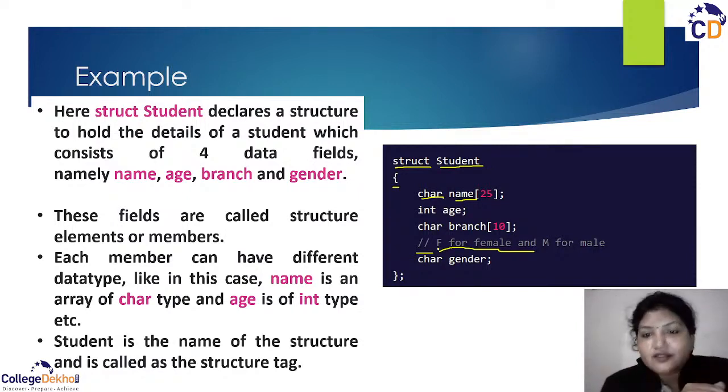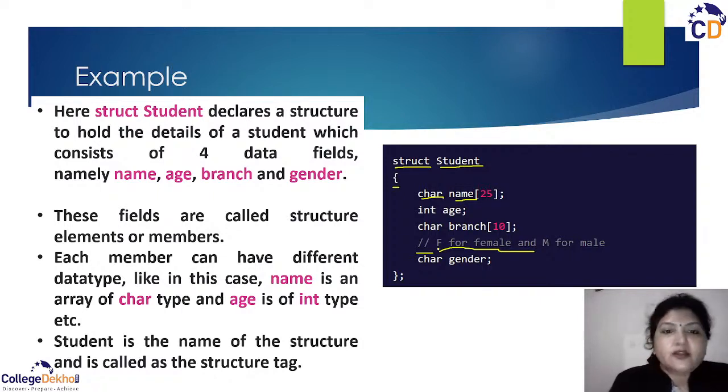Now let us understand the same thing. Here the structure student declares a structure to hold the details of a student, which consists of 4 data fields, or you may say member variables. The data fields are name, age, branch and gender. These fields are structure elements or members. That's what I told you. They can be treated as member variables.